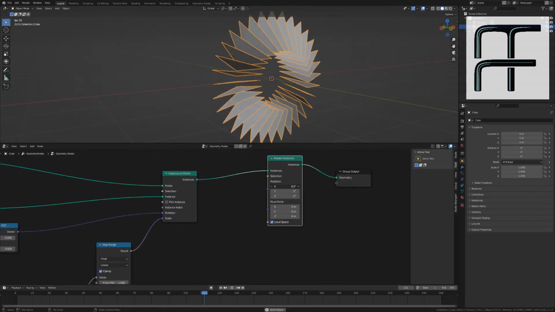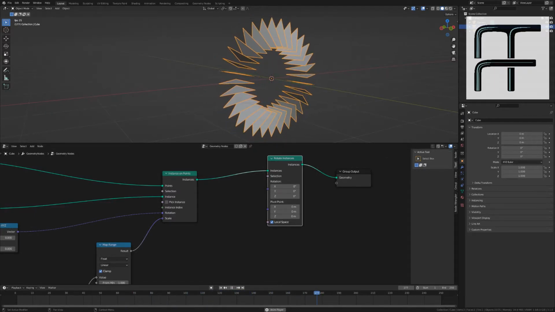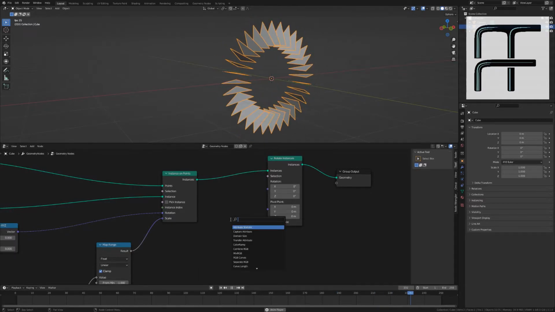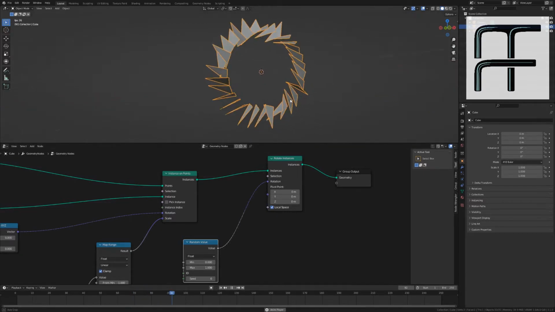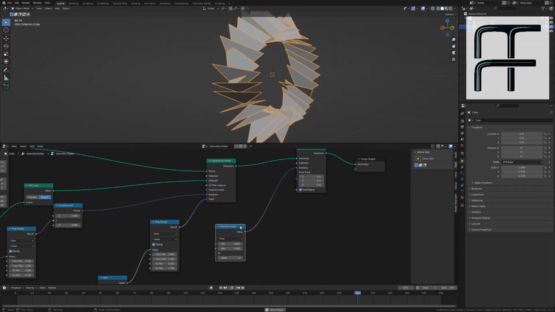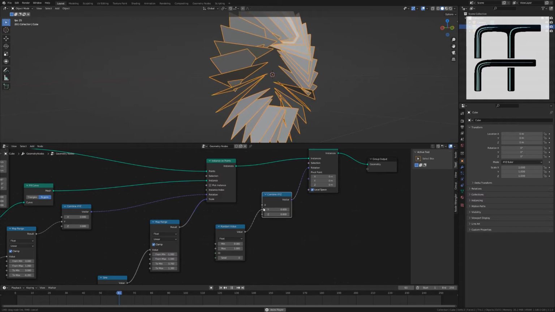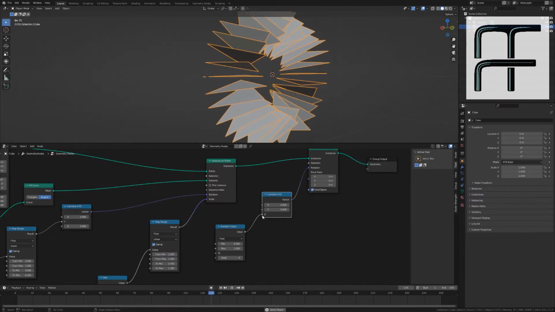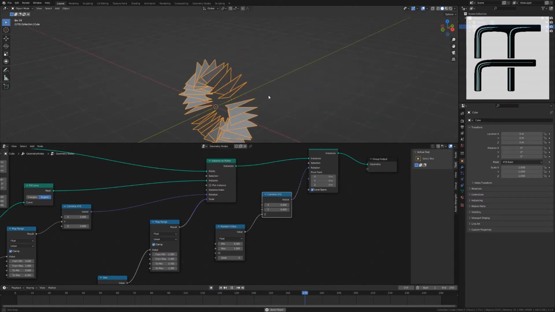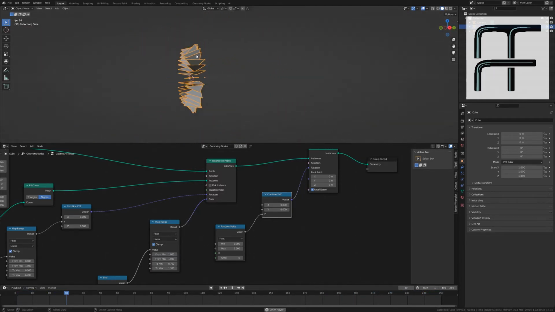Now, we don't want to do these all by the same amount. That wouldn't look right. We want to do this by a random amount each time. So what we're going to do is take a random value node and plug that into the rotation. Now, as you can see, this doesn't quite look right because they're all rotating on the X, Y, and Z axis. So once again, we take our combine X, Y, Z, and this time we only want to do it on the Z axis. And as you can see, they're all still pointing outwards, but are rotated in different ways.